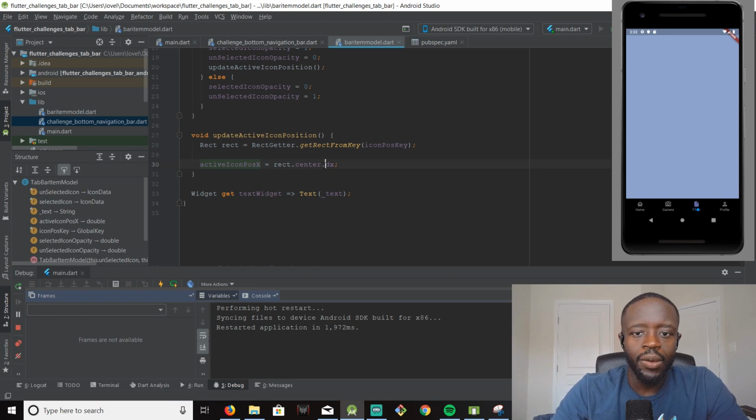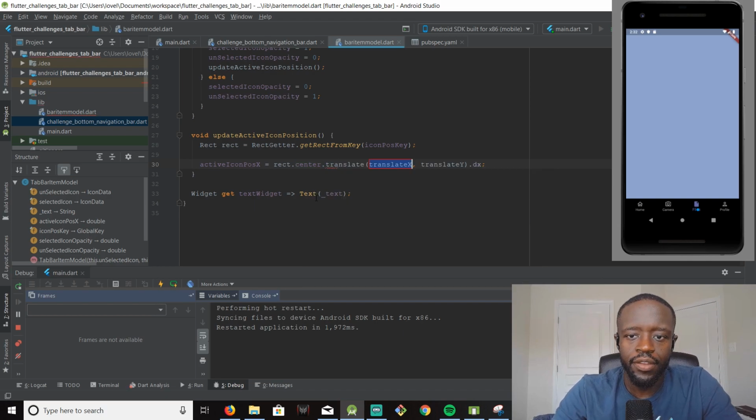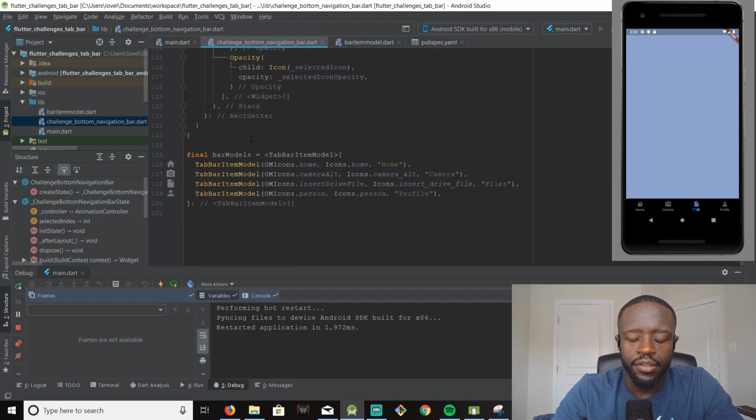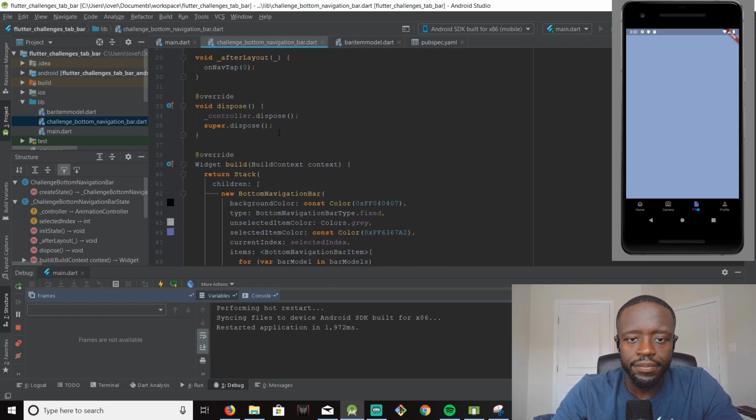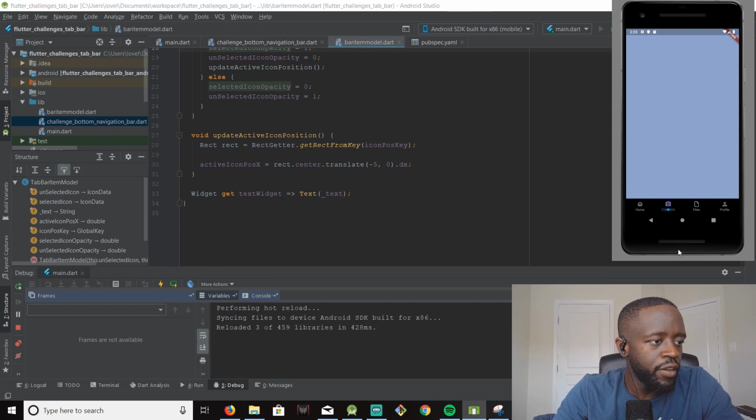Because we have to offset it by that translate. We have to translate it by half of the circle, and we know that the circle is 10 because we gave it 10, right? So we gave it 10 here. We gave it 10 here. We have to update it. We have to say half of that. So we should get half of that now.